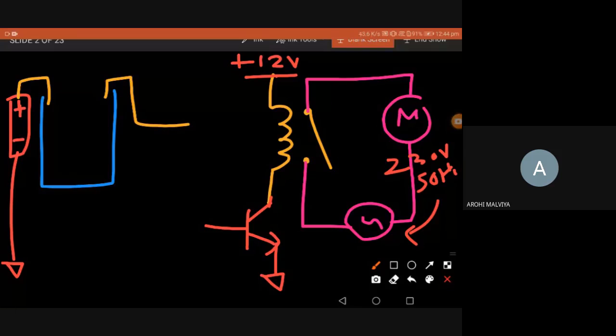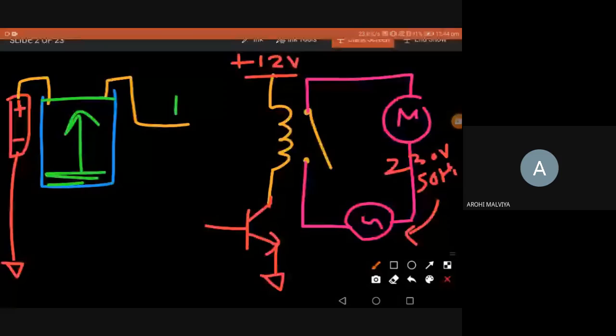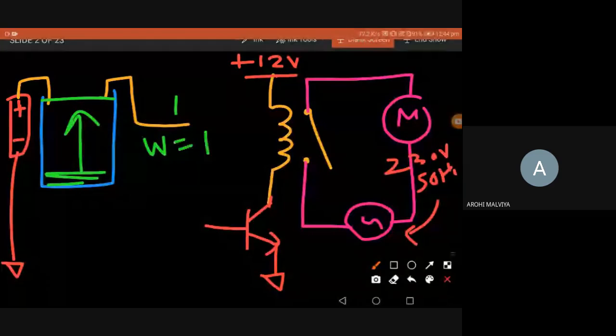Now we can see the logic. If the water level is full, this is empty and the water level is becoming full, what is the output I'm getting in the wire? I'm getting a high value here, right? When the water level is full, I'm getting, so you can say this is wire W. W is becoming 1 when the water level is full.